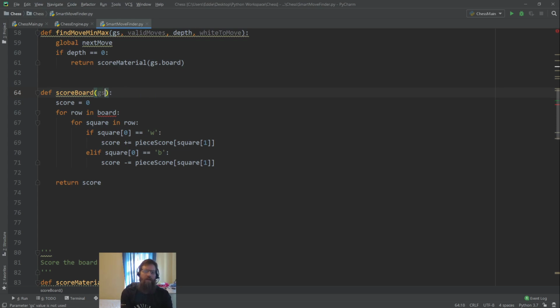So another idea I had for evaluating a board position is that the more moves you have, typically the better the position is. Not always, but that could be a factor because it gives you more options. It's a more complicated position if you have more possible moves. So it could potentially be better in that way. And this also means your pieces are more active if you have more moves. So potentially we could look at the length of valid moves and add that into our score somehow.